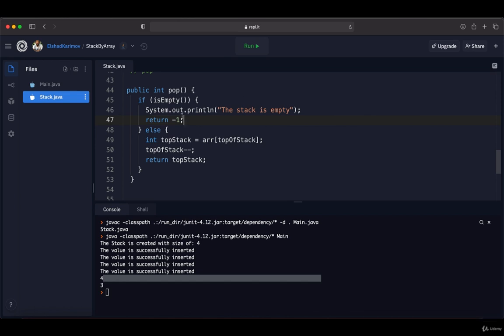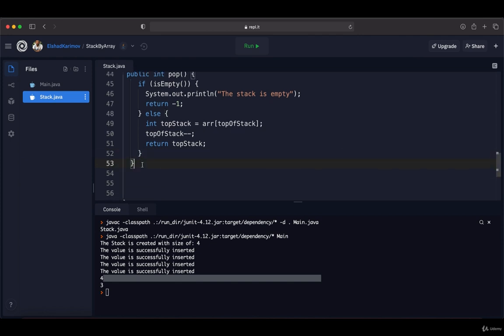Now the peek method is different from the pop method. In this case, we are just returning the top element, but we are not deleting it. In the pop method, we are deleting the top element from the stack, but in the peek method, we are not deleting the top element from the stack. We are just returning it. So here I'm going to put a comment like this, peek method.